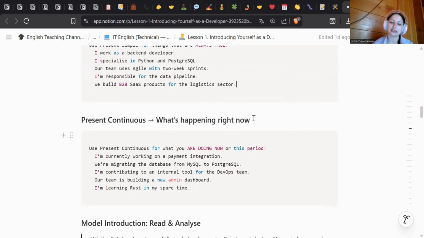Present continuous we use to describe what is happening exactly right now, at this current moment. We use it to describe what you are doing now or in this period. I'm currently working on a payment integration. We are migrating the database. I'm contributing to an internal tool. Our team is building a new admin dashboard. I'm learning Rust in my spare time. All of these things happen right now or in this period, like this week, this month.